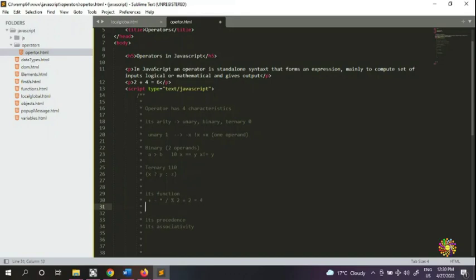Why does it give you 4? Because there is a function here. It's called plus, addition. So this function performs some addition. This function, in computer science or mathematics, adds the two operands and gives you the result.